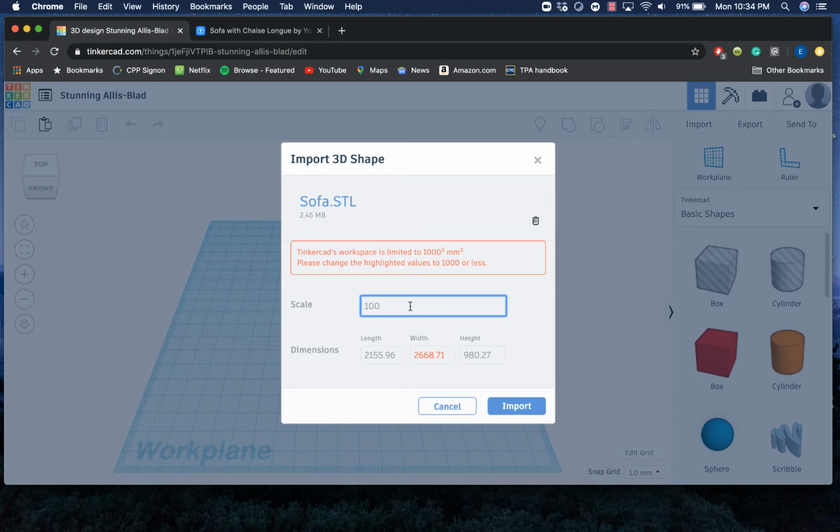So if you think about something like our fidget spinner for reference, remember that was like 80 to 90 millimeters across. And that took up the majority of our work plane. So especially if I was going to import this into my house, I definitely wouldn't want it to be this large.